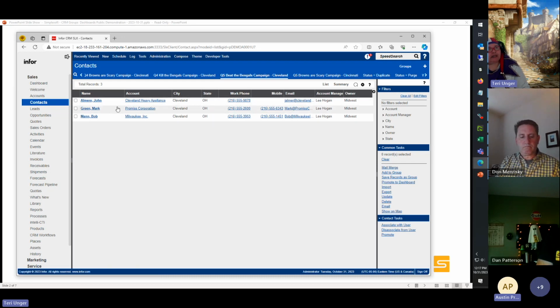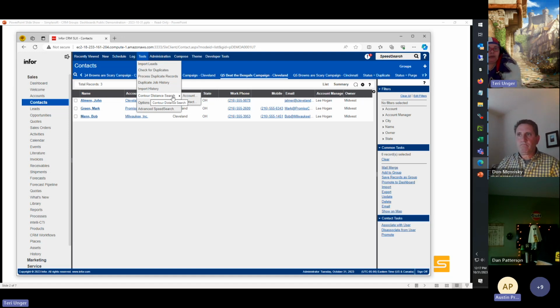If you look up at the very top toolbar, you'll see a tools icon menu item. If I click on tools, I'll also see contour distance search. So I went from a group to the contour search mapping, but I can also go from the main view of the contour and do a little bit more detail on my search, certain account types. It's a whole search page where I can get to similar information, but I have a little bit more control. So that's available as a main view up here from the tools toolbar.